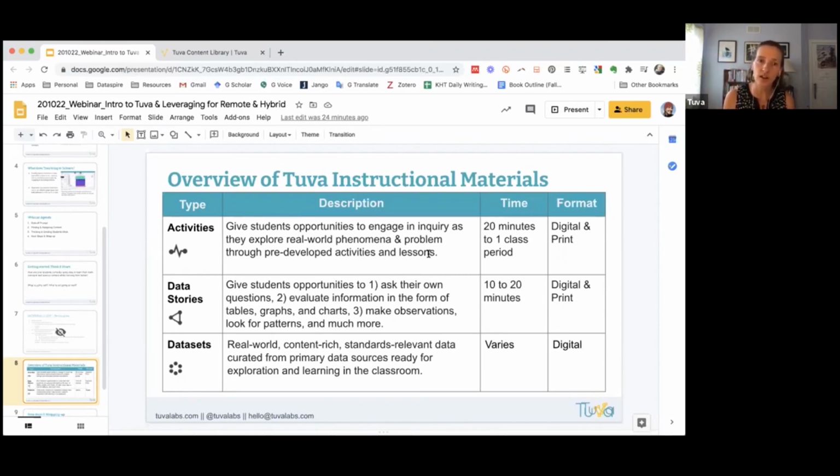They're much shorter. And then we have our plethora of data sets that are all real world, content rich, related to all the standards. Our content team has been working around the clock all summer to make sure we're tagging all of these in ways that are relevant by the standards and the topic areas that we're all teaching and that are relevant to our curriculum.